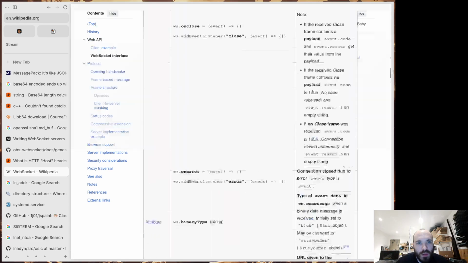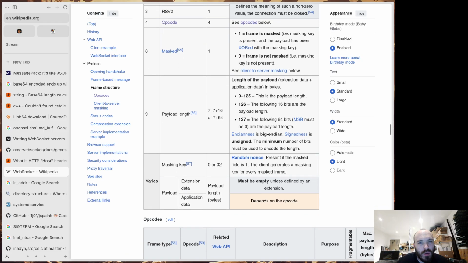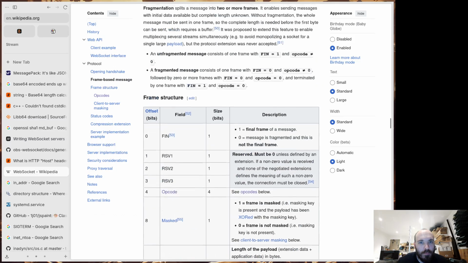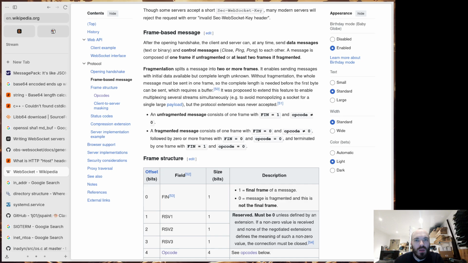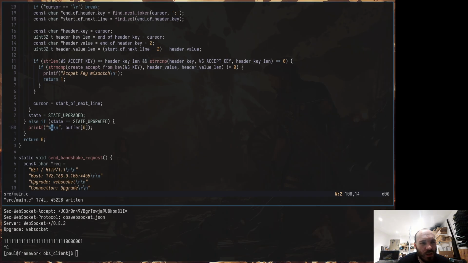Where was I? I was a bit earlier, here. And then one frame is masked, masking is present, not masked. The payload has been XORed with the masking key. That doesn't seem to be correct. I may be very lucky and I looked at these values and they're correct. I just don't know the order in which they appear, because I'm getting rid of 1 and 0s there. That seems a bit suspicious.